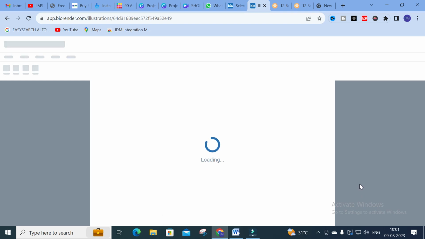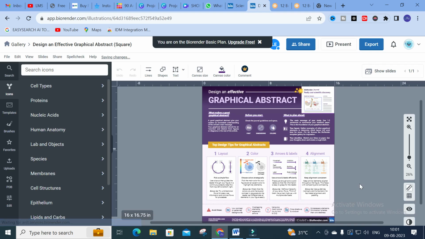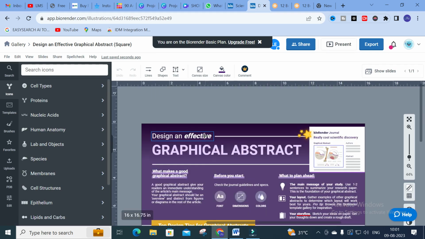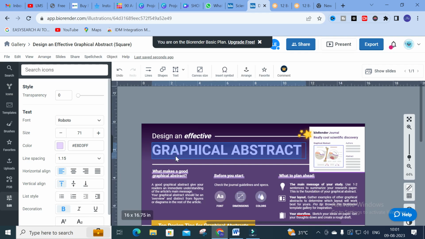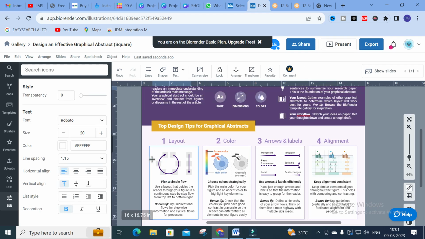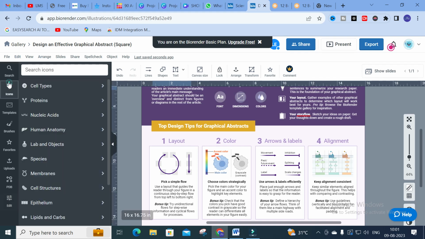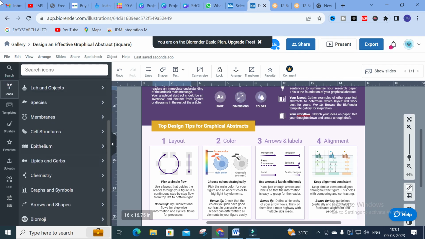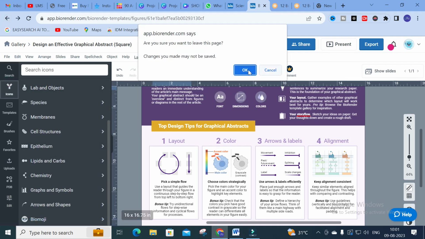Yes, it is loading. So you can access the template easily. Here you can edit whatever you want accordingly. Thereby you can edit your title, and you can change the structure of this graphical abstract for your paper. So you can change it for your paper. Like that, there are different types of options available.